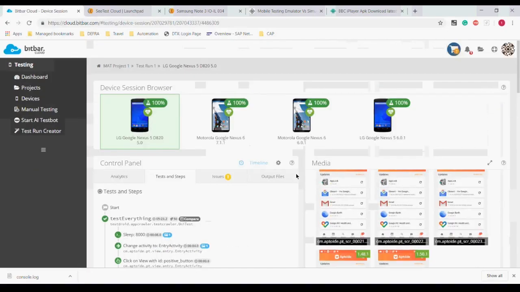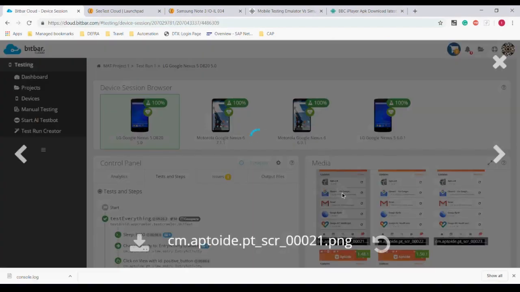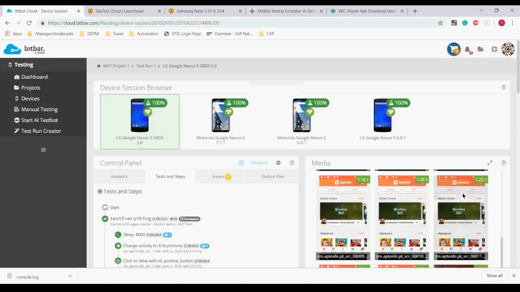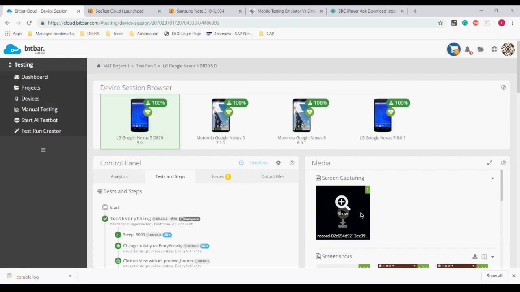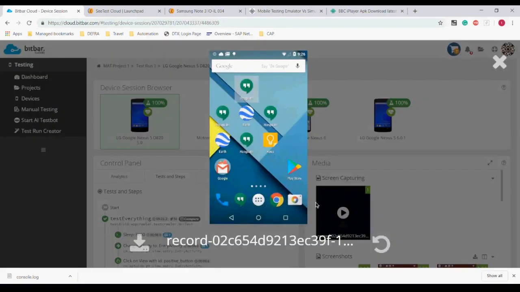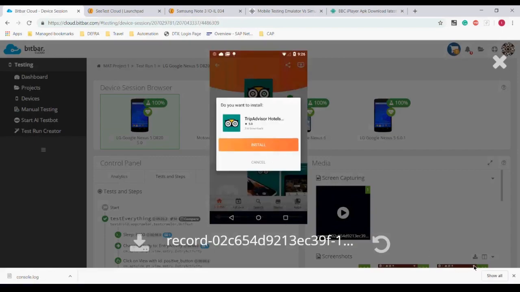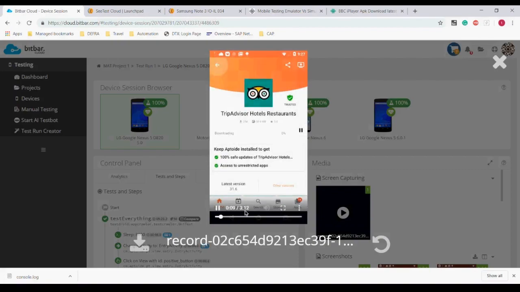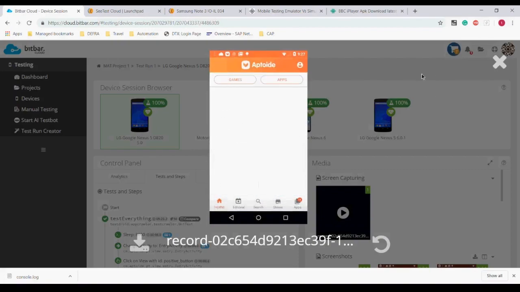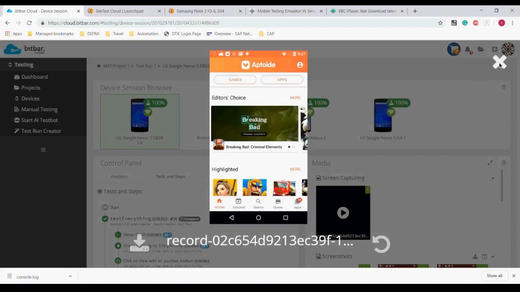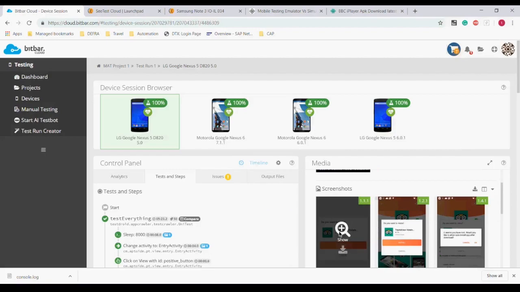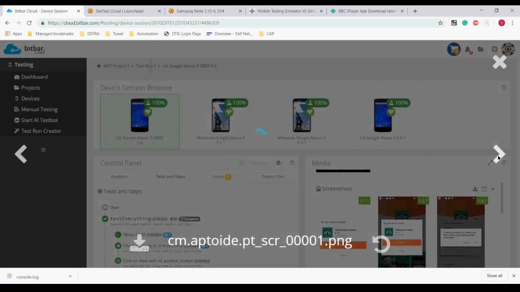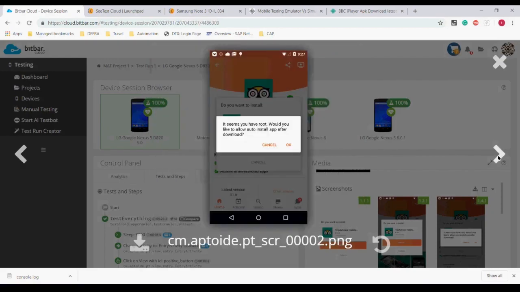And then when we come back here, we have the photos that were taken. This is a video of the whole process from start to finish. Well, this is a long video. You can download the video as well and attach it to the bug if you want. It also gives you the screenshots, so you can download them.